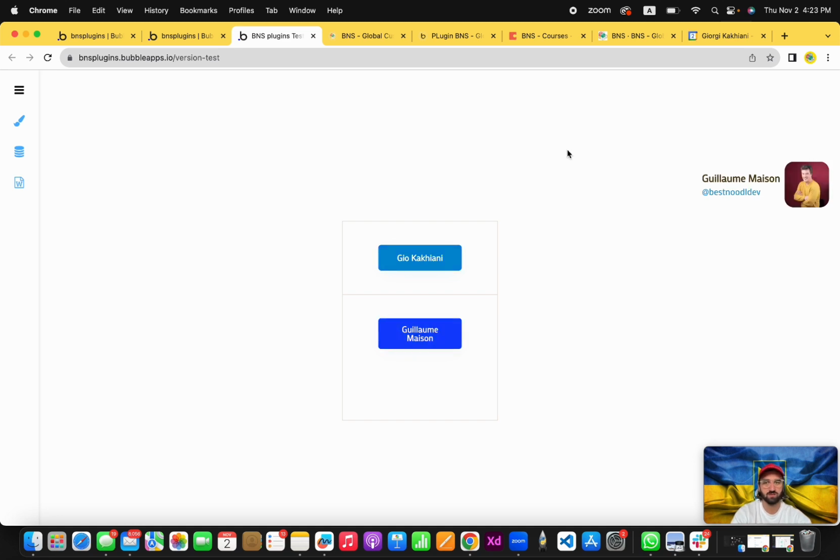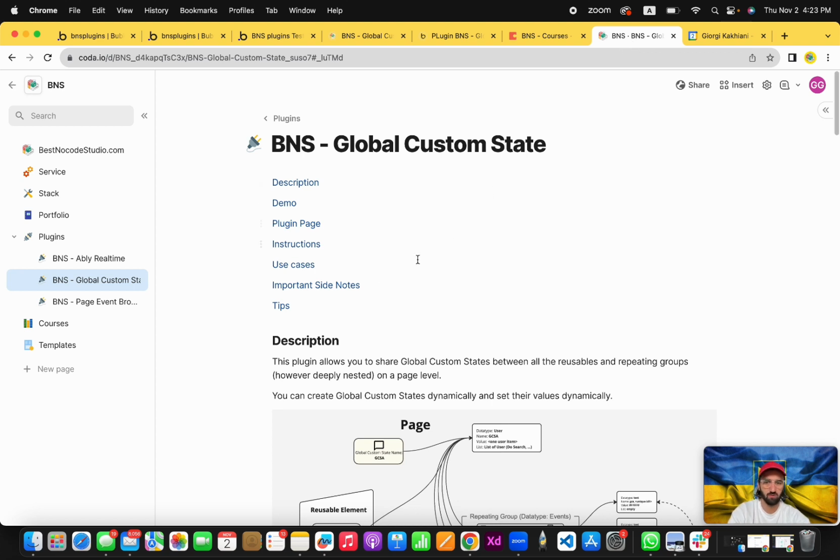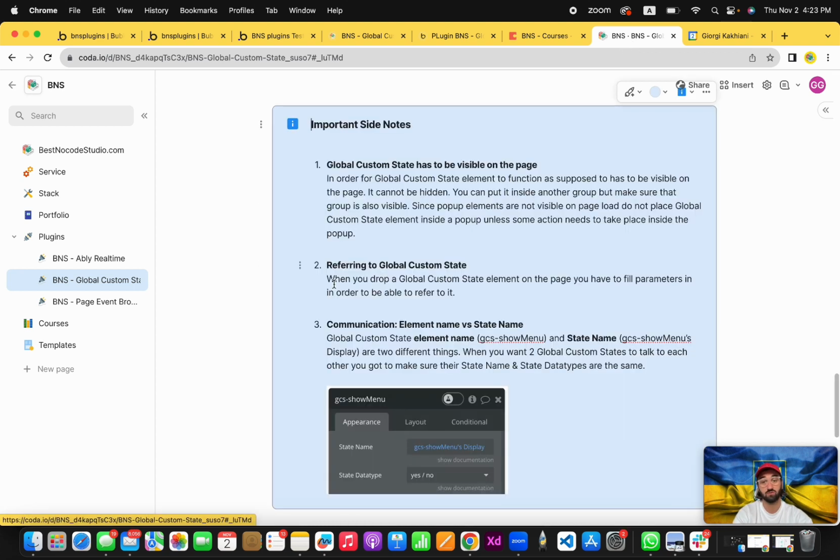I recommend you guys start using global custom state. And there is also a couple of extra things that I wanted to talk about: important side notes and some tips. So global custom state has to be visible on the page. If it's hidden, or if you group it inside a variable group, like a group where you hold all the variables or all the plugins, make sure that top group is visible also, because it has to be visible on the page. You can make it 1 pixel by 1 pixel and keep it in mind while you're designing the page. But just make sure it's visible.